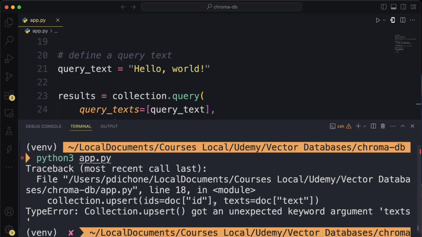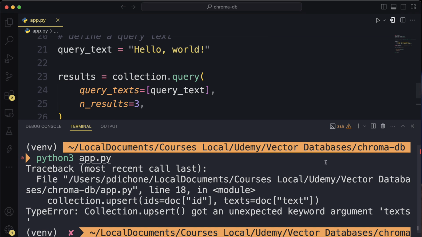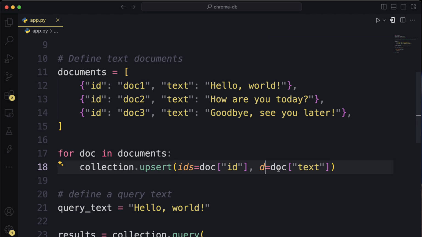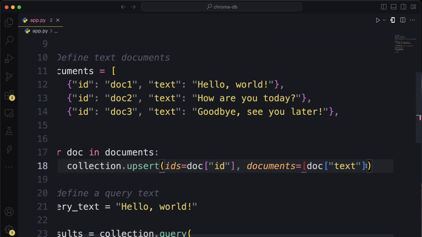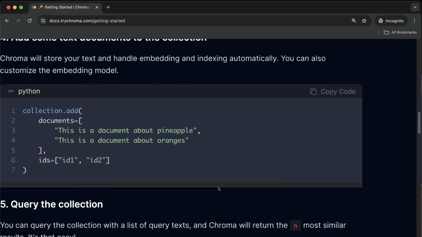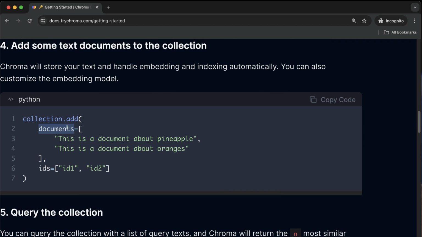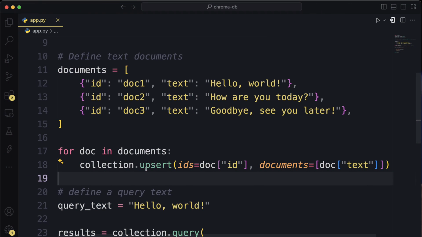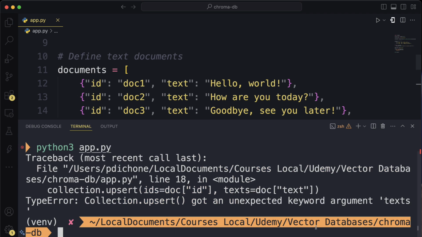Got an expected text. Looks like I made a mistake. The argument texts. This has to be documents. Okay, this is another thing we need to be very aware of. This actually has to be a list of documents that we're passing along. If you go back here, you can see the field is documents because we can pass more than one, and then we have the IDs. So this is what we are doing here, except that we are doing this in a loop. Okay, let's go ahead and see.